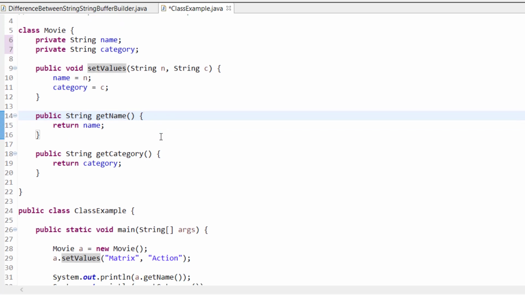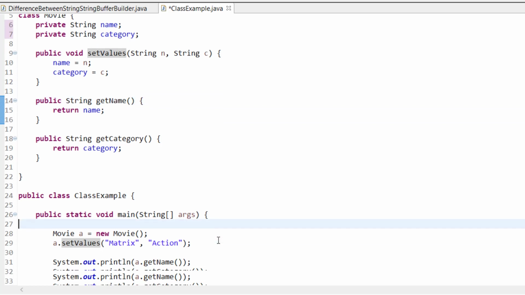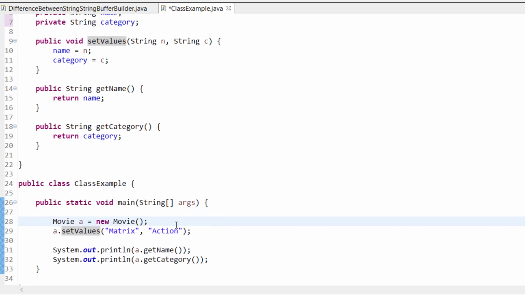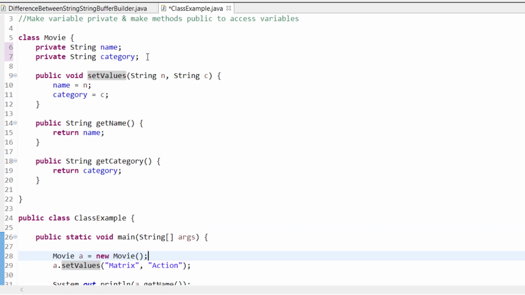This is how I create an object. This is my main method, and in it I basically create an object. This is the basic way of creating an object, known as the default constructor, where you are not giving any parameter. We are saying Movie a equals new Movie. As soon as you create this new object of Movie, it will initialize all the instance variables to default values. The default value of a string is null, so name and category will be null at the start.